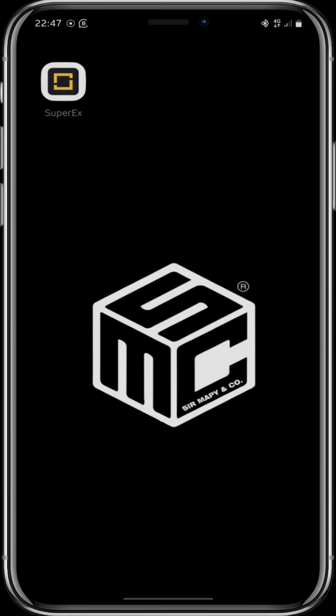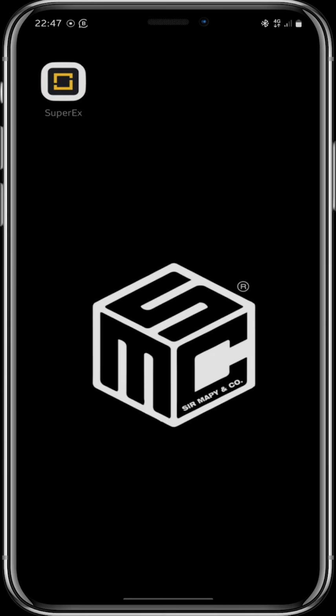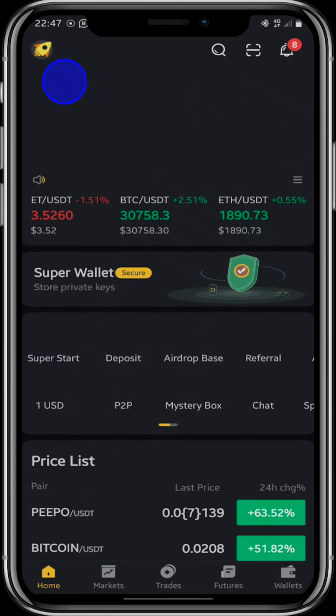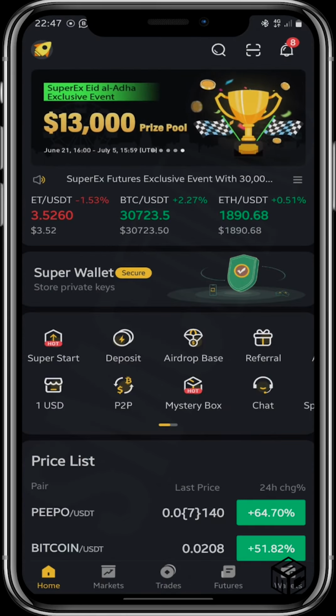In this tutorial, I will be showing you how you could buy Wikicat with Naira from your bank account using the superEX app. I'll get right into it. I'll open my superEX app, which you can get from your Play Store or from your App Store. At the lower right corner of your home screen, open your wallets.